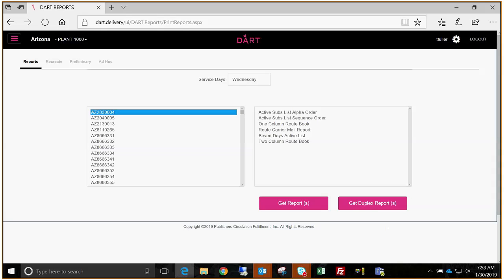And this is where we can come in and print out any report that the carrier needs. Carriers have the option of printing out their own reports as they go along or using the DSP mobile app, when they're out on their deliveries with their phones or their iPads, whichever they use. But for you and the plant, you could come in here.